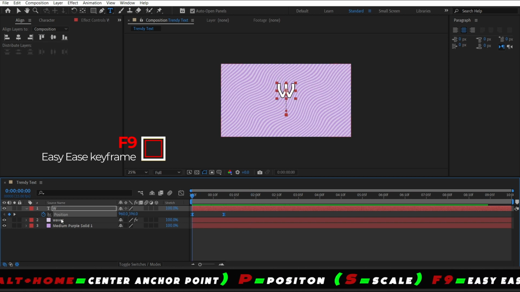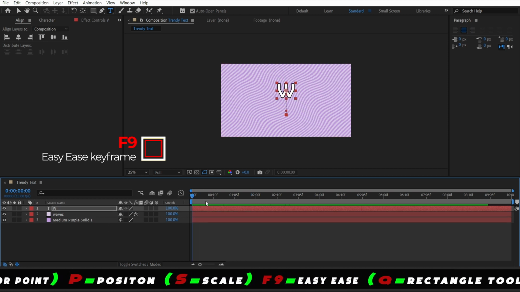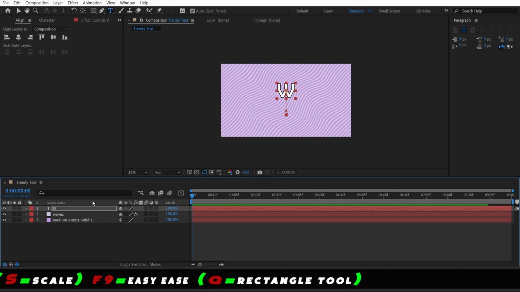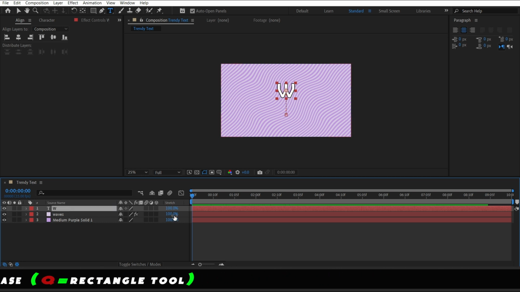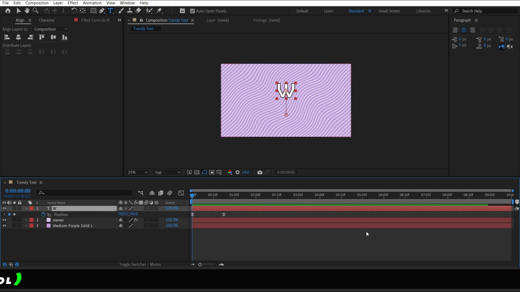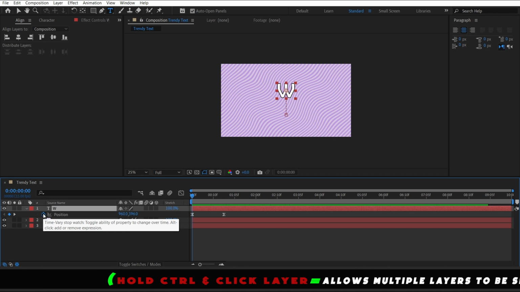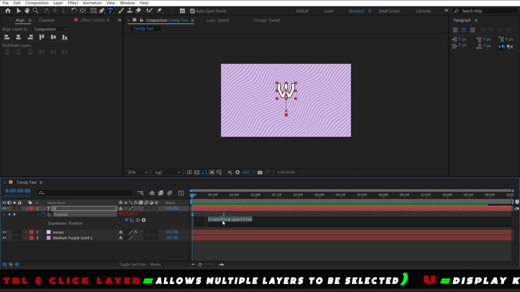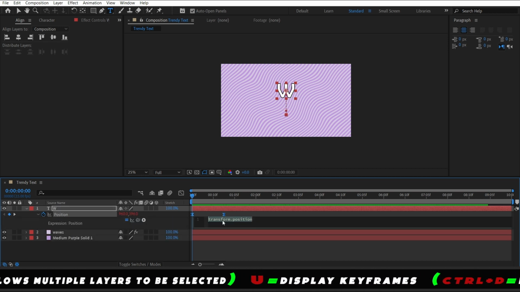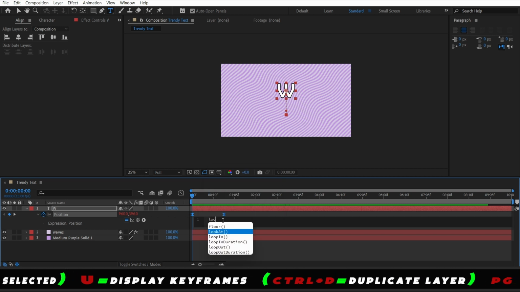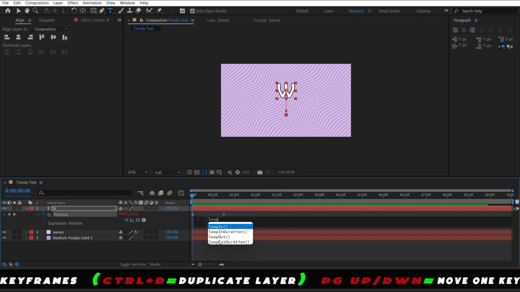Alright. Now, we want to get this to move up and down like with the waves. So to do that, we could duplicate these keyframes and stagger them. But that is a lot of extra work. So what we're gonna do is hold Alt, click the stopwatch, and make an expression. For this one, we're gonna type in loop. And you don't even have to completely type it.